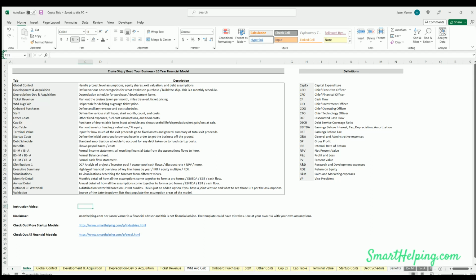We're going to go over the cruise ship slash boat tour financial model here. It's a 10-year model. Don't be afraid of the big numbers. This model is very robust. You could use it for a smaller boat tour, yacht tour business. It doesn't have to be a giant 4,000 person cruise ship, but it can be.